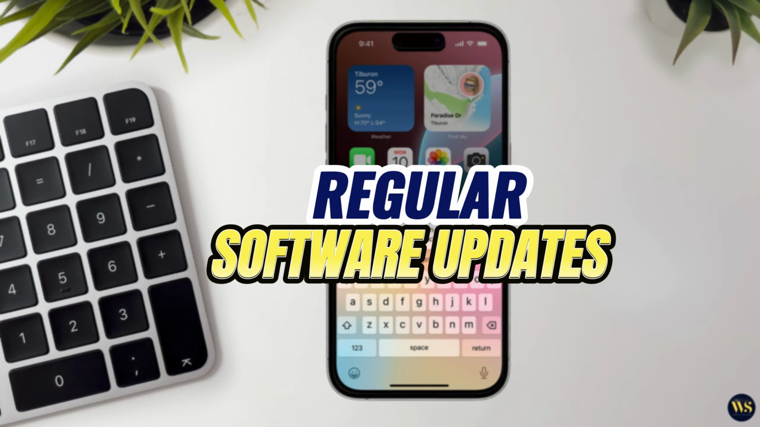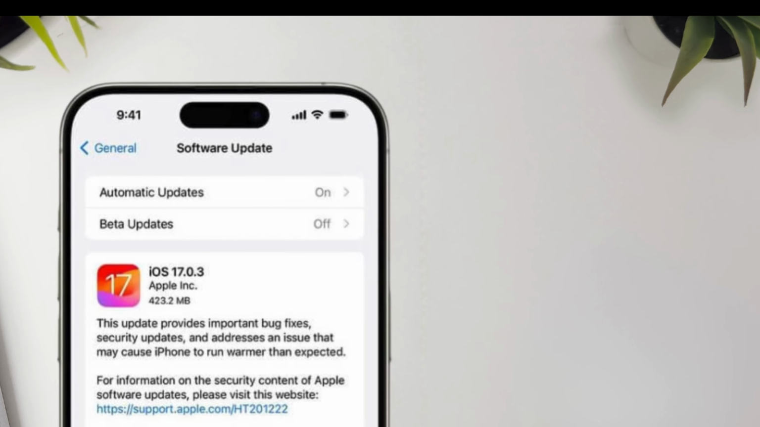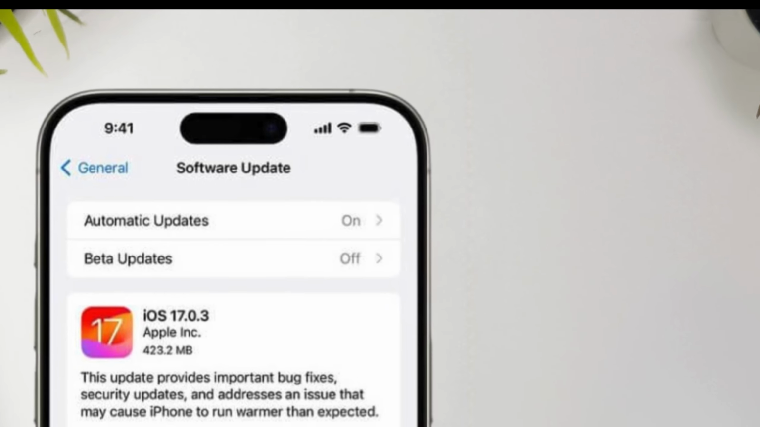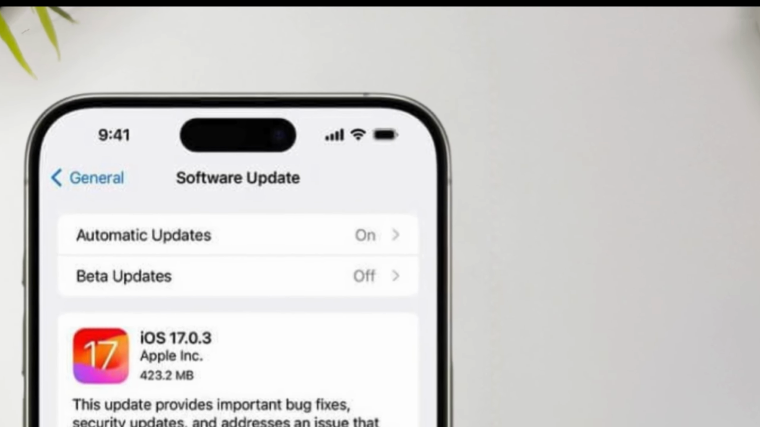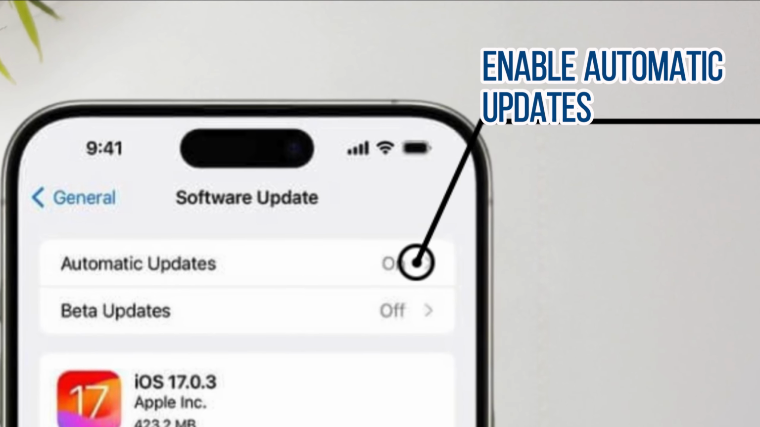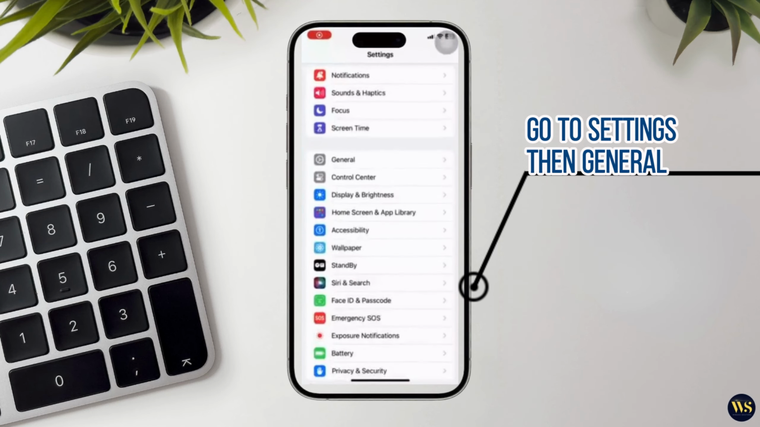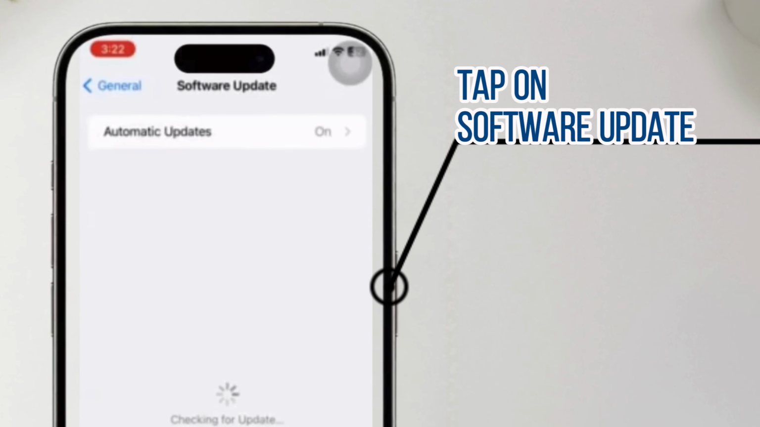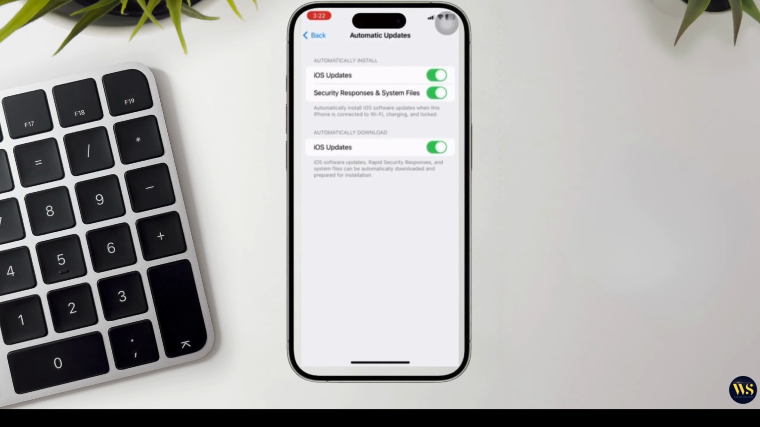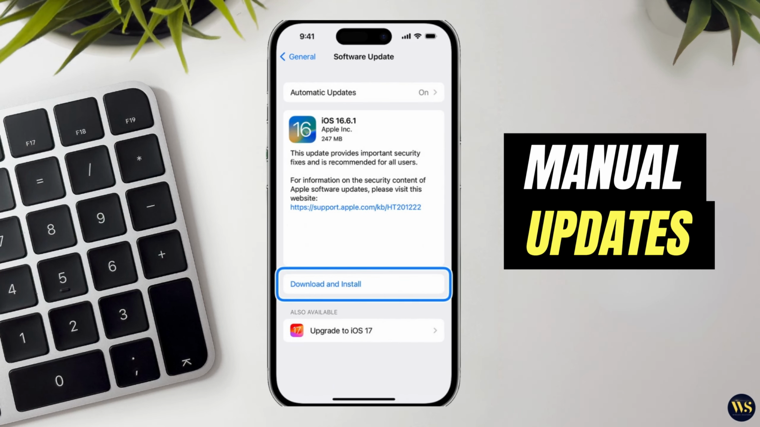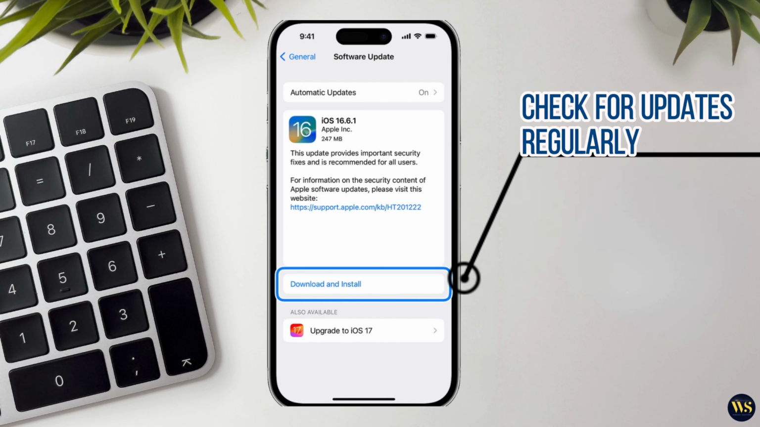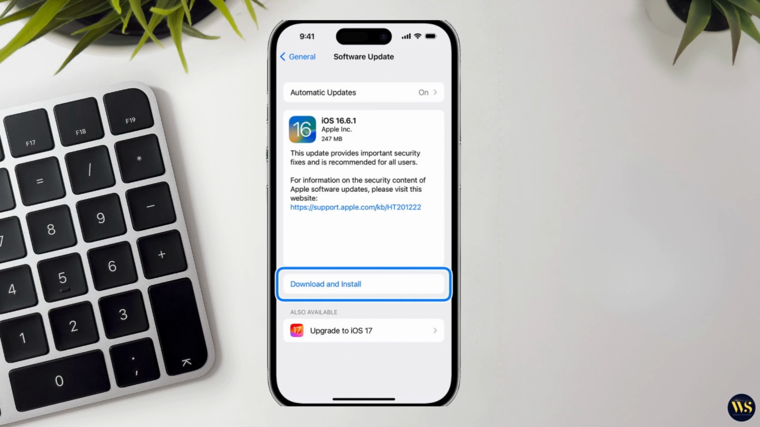Section 5. Regular software updates. Keeping your software up to date is essential for security. Apple regularly releases updates that include security patches. Make sure you enable automatic updates. Go to Settings, then General, and tap on Software Update. Enable automatic updates to ensure you are always running the latest version. Manual updates. If you prefer manual updates, check for updates regularly and install them as soon as they are available.